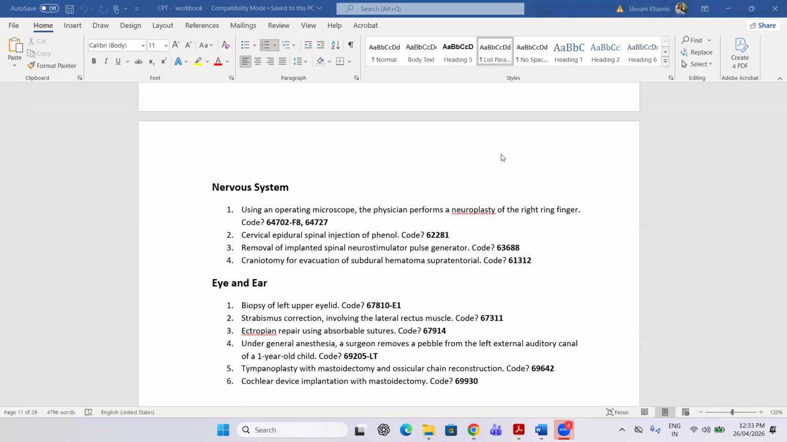Along with the code, you have to use modifier F8. F8 is specifically for ring finger. There is a specific modifier available. Not just RT, LT you use, but for the right ring finger, a specific modifier is available. You use that modifier. So your code is 64702 and modifier F8.